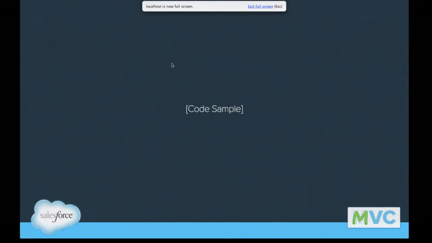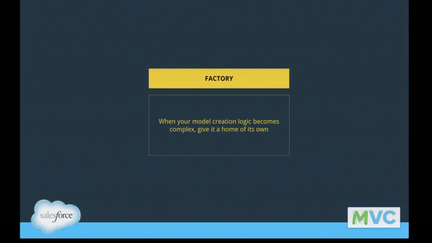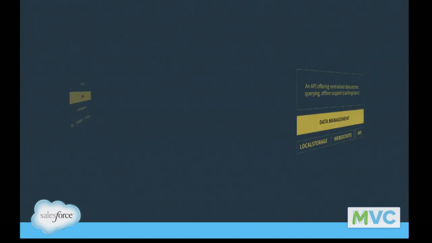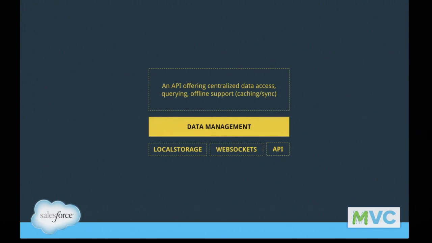So that's kind of every layer of the model. And it's so simple to implement. And that's kind of the point, is how simple this is to implement and how simple it is to implement well. The factory, you only really need that if your logic becomes complex, and that does tend to happen. Your data management, that's just an API that abstracts you away from accessing local storage or WebSockets or an API.